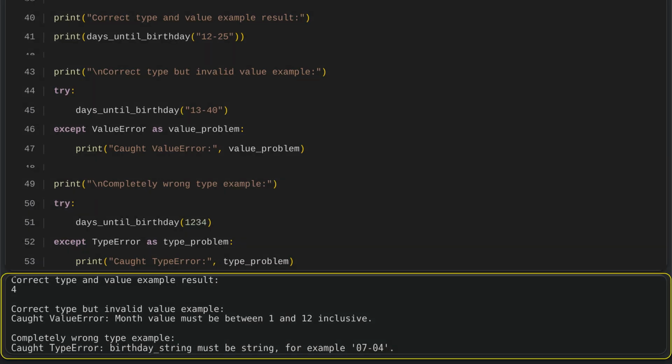This script uses a birthday countdown function to show the difference between type errors and value errors. It first runs correctly with a valid date string, then produces a value error when given a date string whose month and day are not valid. Finally, it triggers a type error by passing a number instead of a string. The key idea is that type errors happen when the input is the wrong kind of data, while value errors happen when the input is the right kind of data type but contains invalid information.